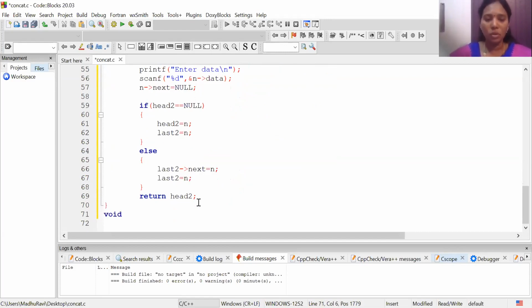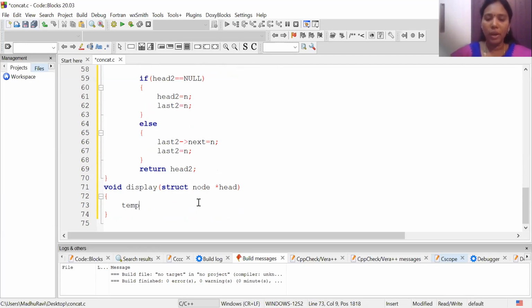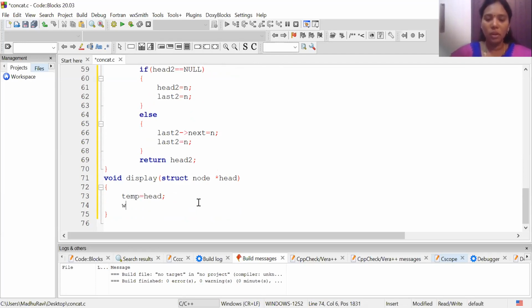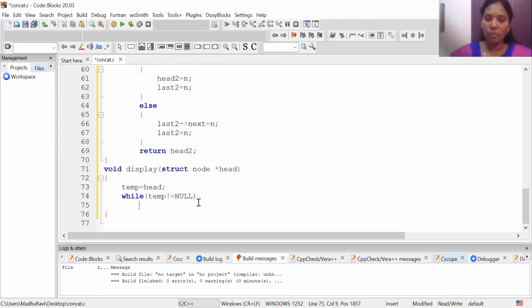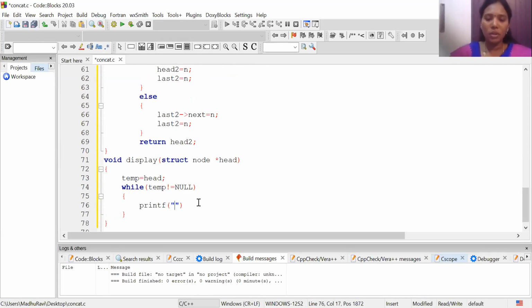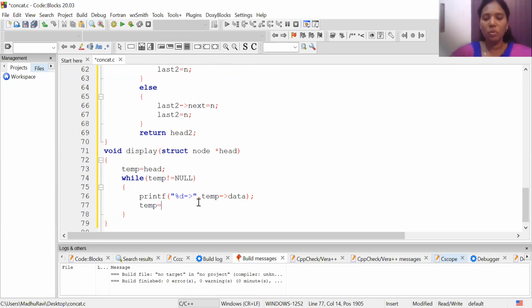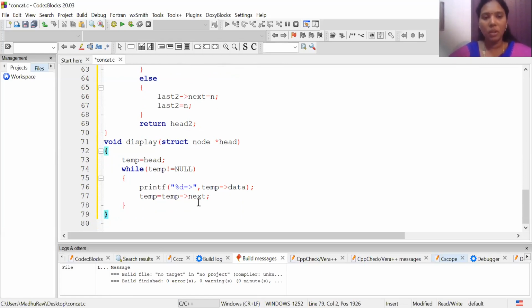Just write a display function, void display, same like singly linked list. That is struct node star head. Store head in temp, and then take a loop while temp not equal to null, printf %d temp arrow data. After printing each element, move temp to the next node, temp equal to temp arrow next. This is for the display function.